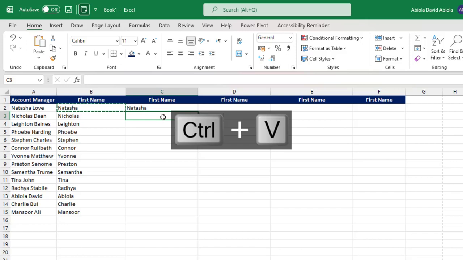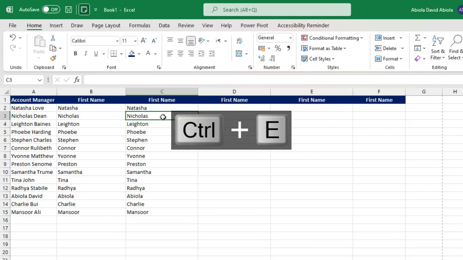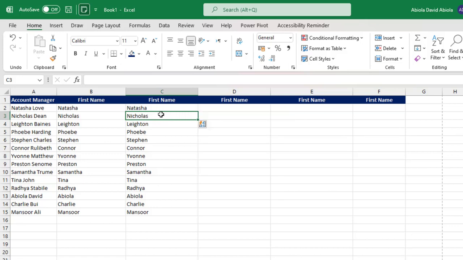So for the second example, I'm going to copy Natasha and paste here. All right, now there is a keyboard shortcut called Control E. So the moment I do Control E, it automatically flash fills down for me. That is wonderful. Control E does the magic in this second example.